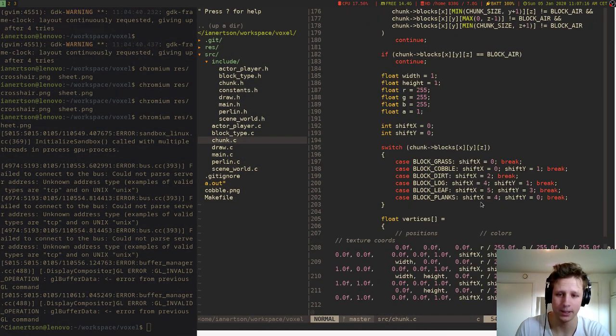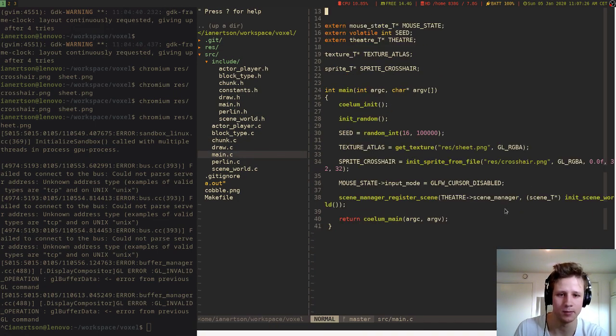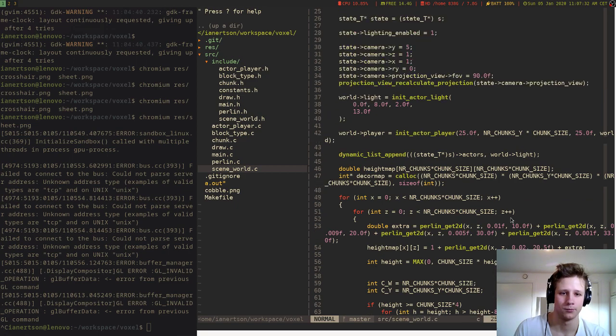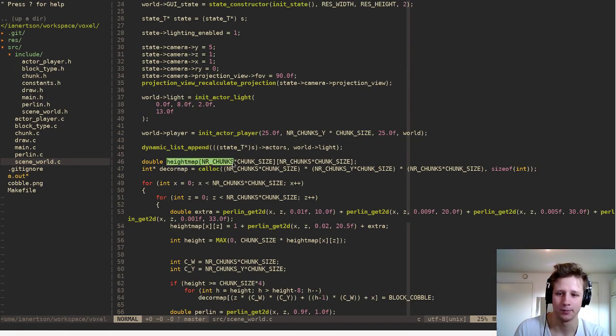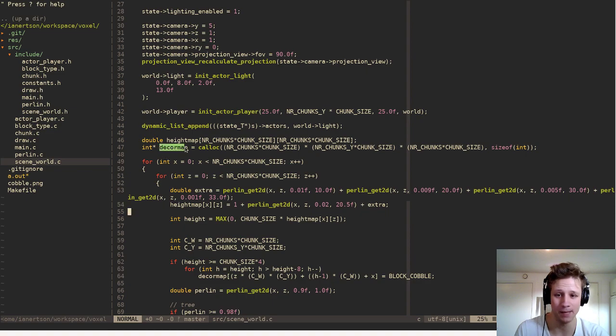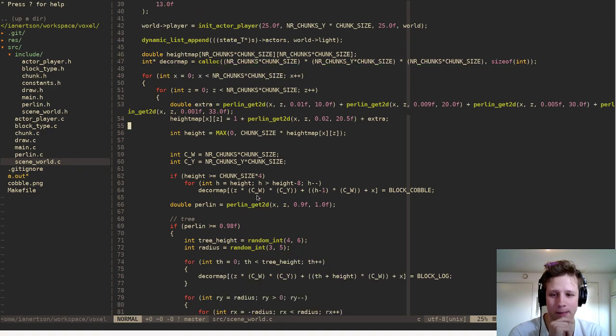And I'm generating the world using Perlin noise. I think it's being done here in the main, no, it's not, it's in the scene world. I'm generating this height map here using Perlin noise. And then I also have this decor map, which is where trees and things like that are stored. The height map only knows how high the ground is, basically, and that is being done through Perlin noise. And the decor map, like where each tree is going to be, is also Perlin noise, actually.